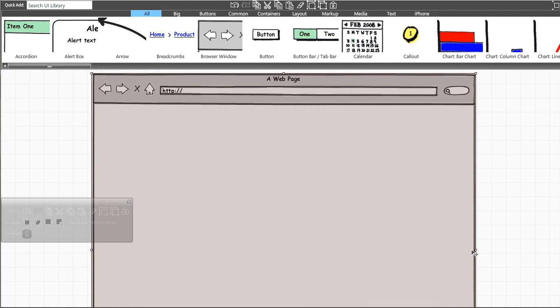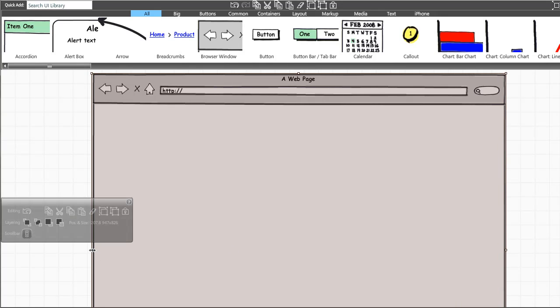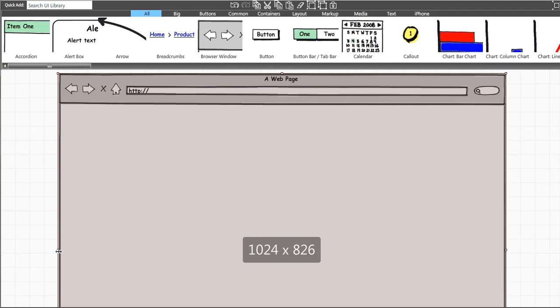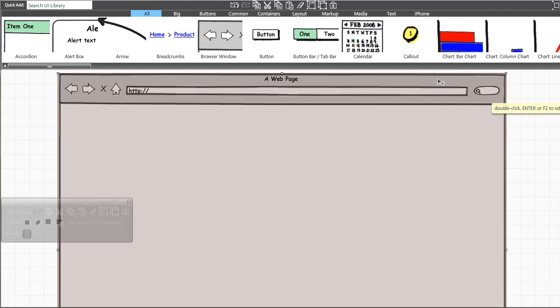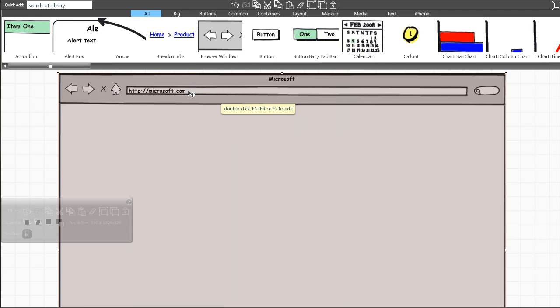So here, as you saw, when I resize this, it'll actually show me the dimensions. So if I'm doing a website and I want to have it at a minimum of 1024, well then I can set my browser to 1024. Another neat little thing is I can double click on this and I can actually put the name of the website we're working on. So say we're going to do a website for Microsoft. We can put their name up there, we can put their domain. Let's try microsoft.com, and it will throw it here in the address bar and in the title bar. So it's kind of a nice little touch.